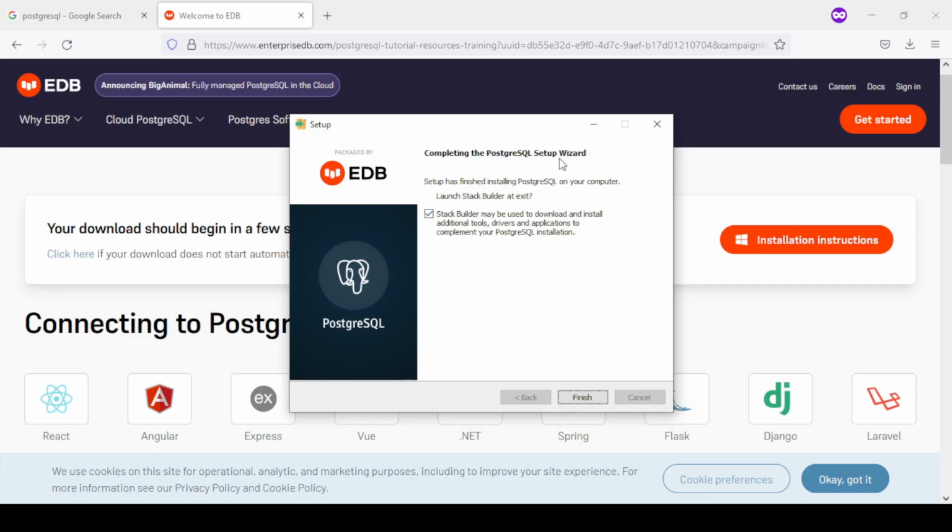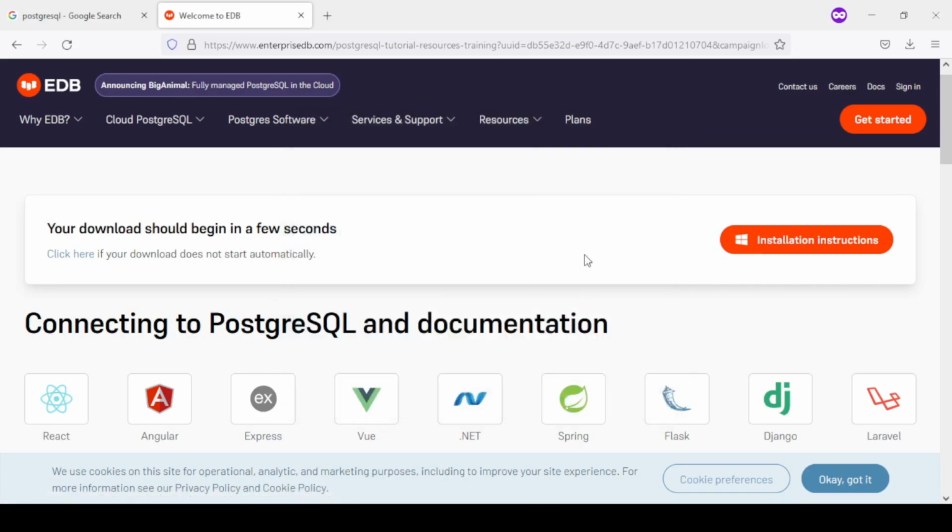At this point we don't need extra packages, so we are unchecking the Stack Builder. Now we click on finish.